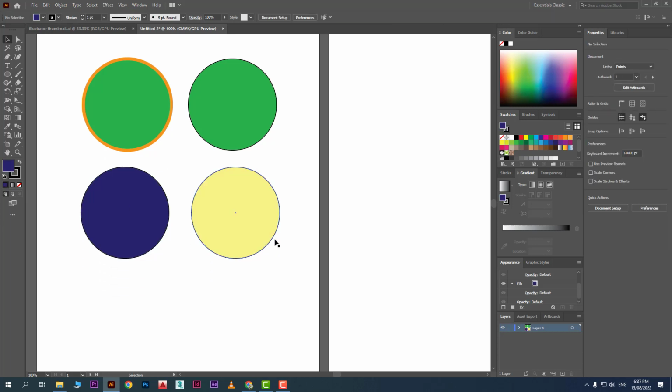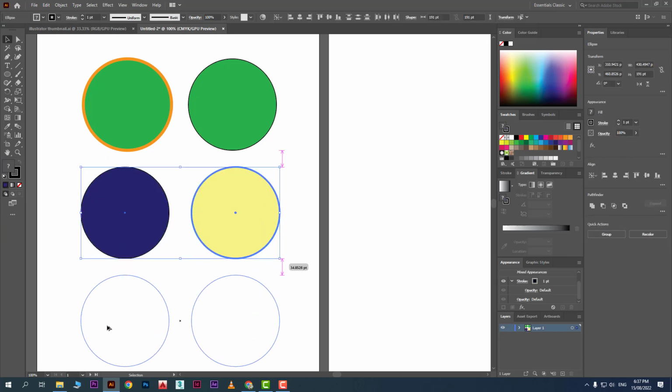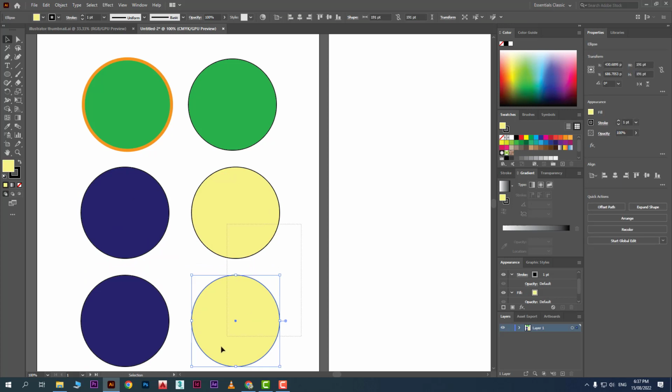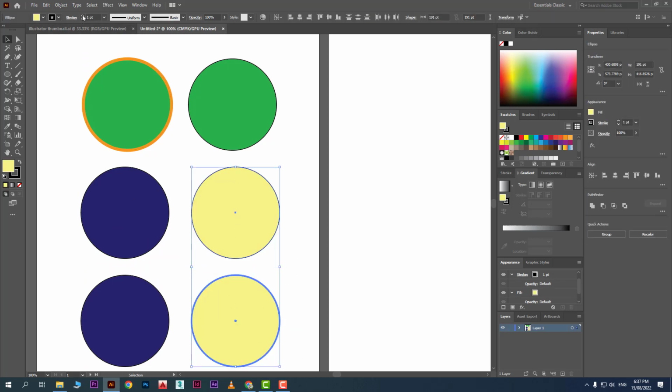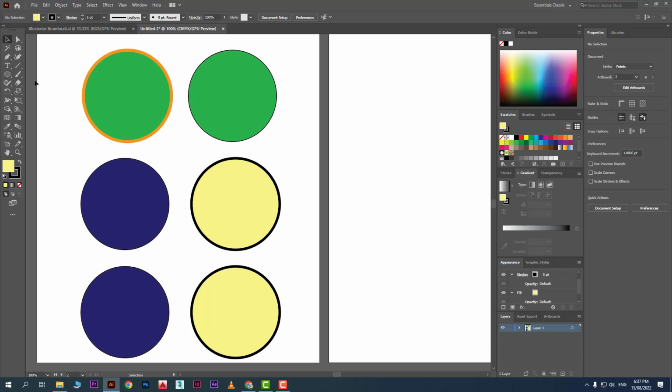Again I will just copy, and I will select both of them. I will change its color and its width like this. All right, so here we have one tool which is called the magic wand tool.